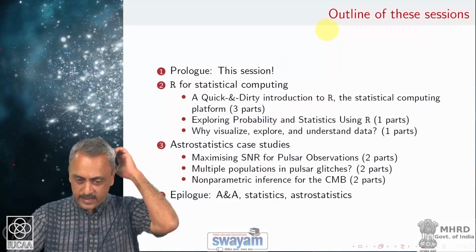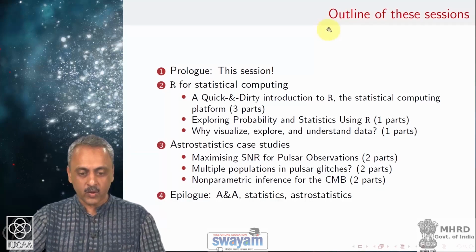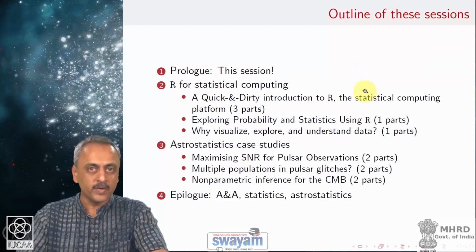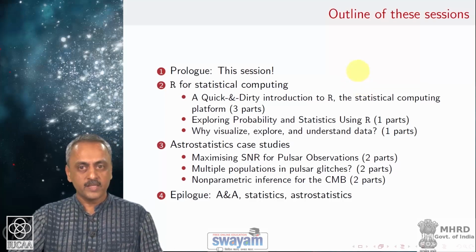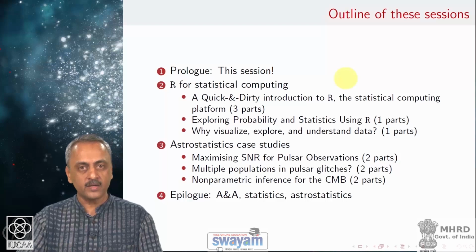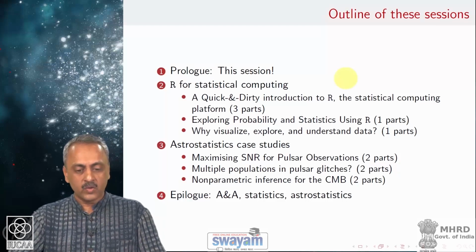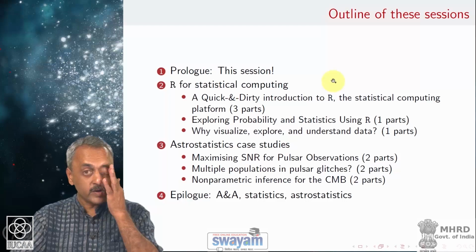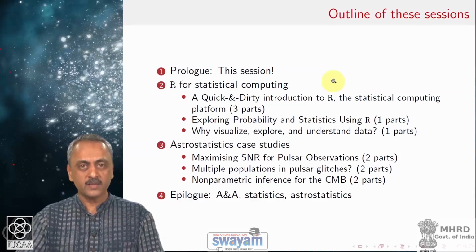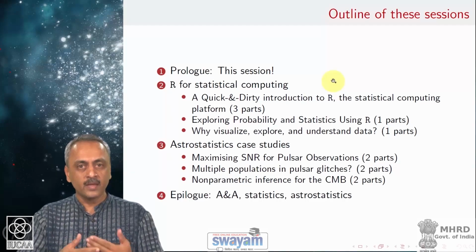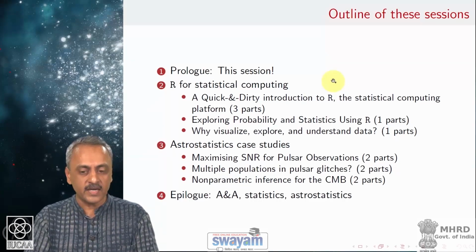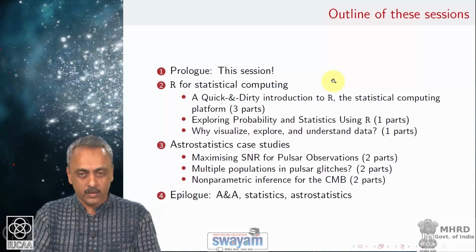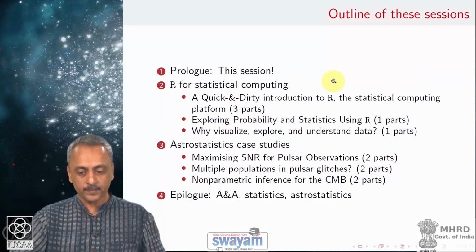So, here is an outline of these sessions. This particular session, let me call it the prologue. I am going to talk a little bit about this statistical computing environment called R, which is being used by many people around the world to do statistical computing. So, essentially it will involve a quick and dirty introduction to R. This is not an extensive introduction, this is not a course on R, but just what I think is bare essential to be able to get into R, some bare basic familiarity with R, and something that should help, I hope, to learn R on your own if you decide to do it.